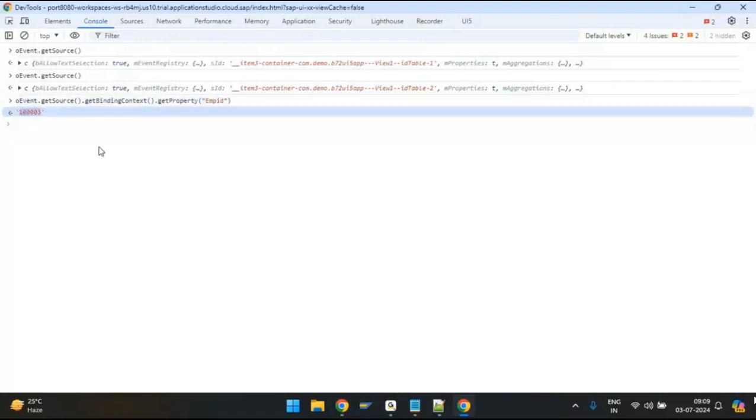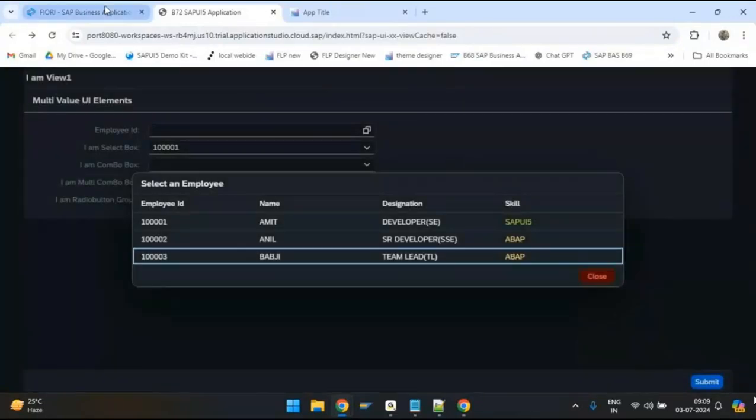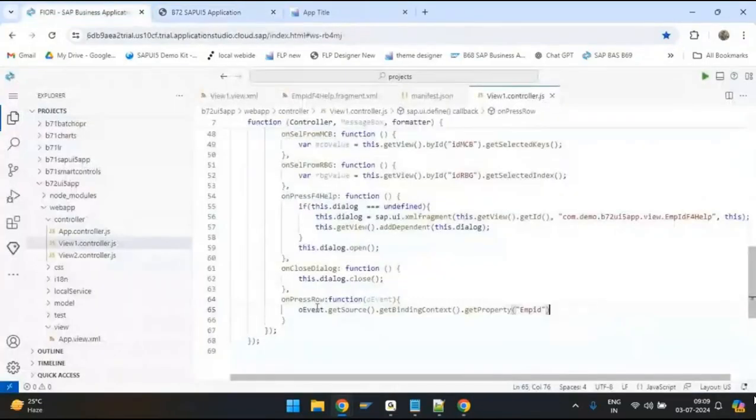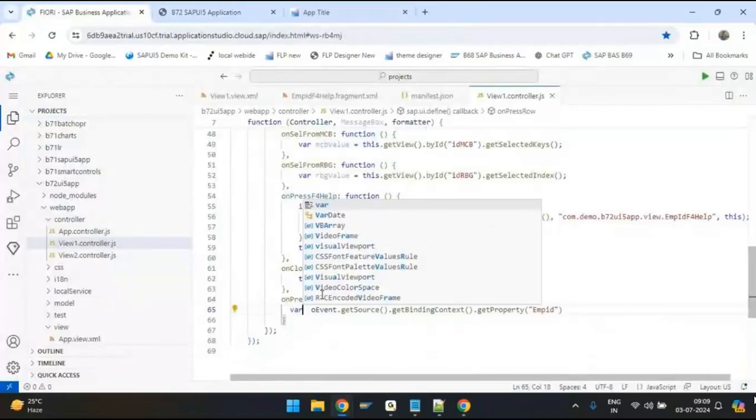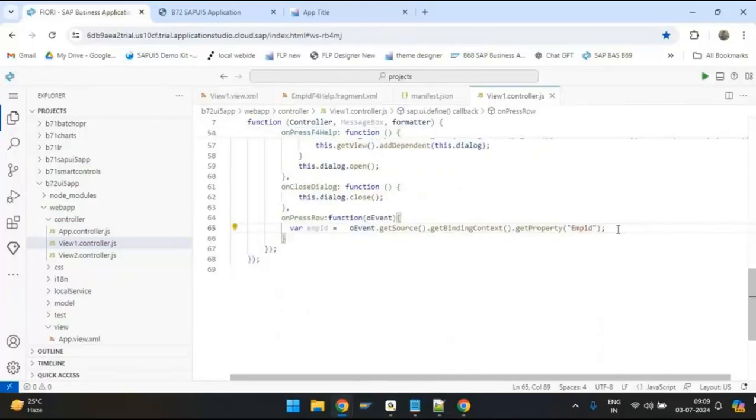So you got 100003. Now copy this particular statement. Control C, Control V. So now you got the employee ID. Once you got the employee ID, my dear friends, the next thing you need to do is set this employee ID to the input field. So you need to set it here.